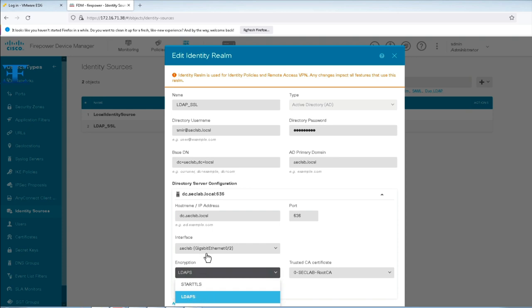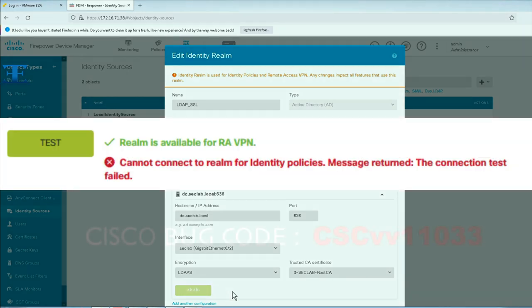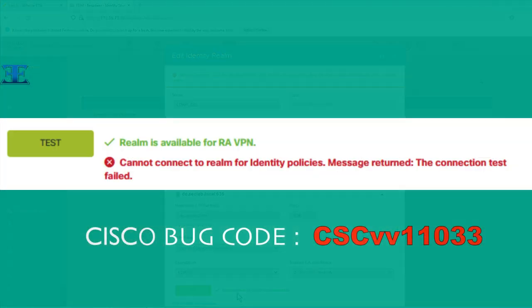Here we have a test button to make sure everything is configured correctly so far. You should see your test is passed. It's possible that when you hit the test button, you see an error message. The error message is like this. But don't worry, as long as you have a successful connection to the realm, you can ignore this message. This is a cosmetic bug. I will provide the bug link in the description. So don't panic.